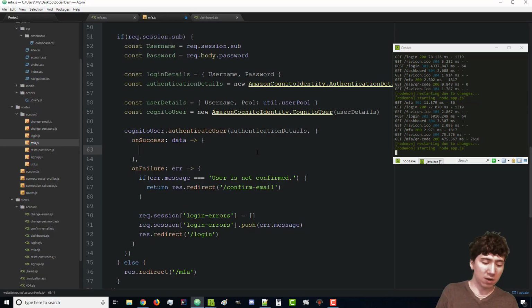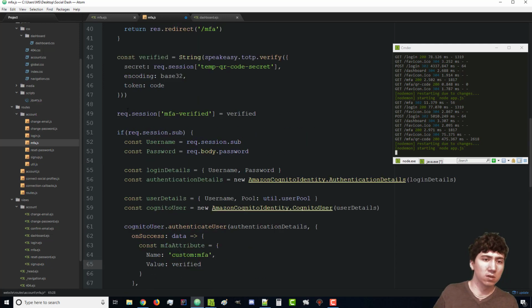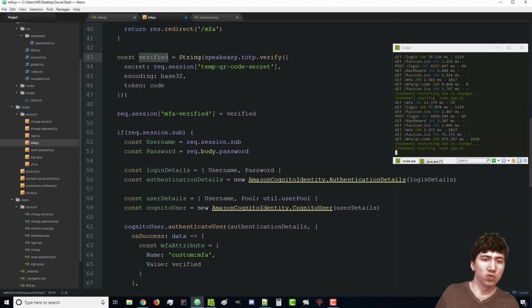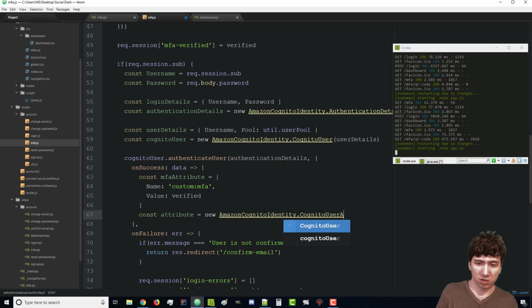So here, let's create a new variable called MFA attribute. The name will be custom, what we have right here. So if they enter the correct code, then this would be true, otherwise it would be false. Okay, so let's make an attribute variable. New AmazonCognitoIdentity.CognitoUserAttribute. And let's pass in MFA attribute.